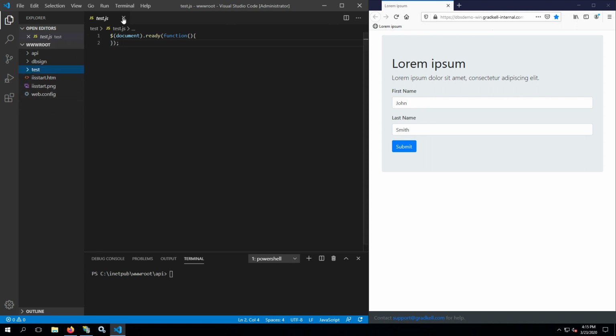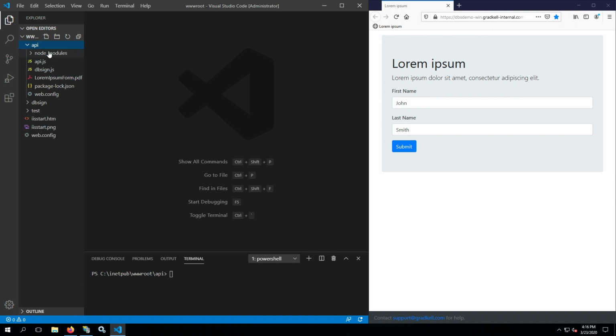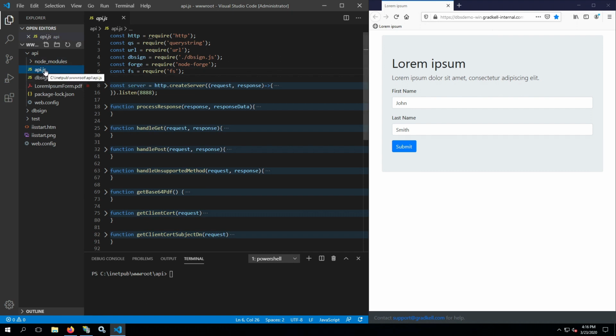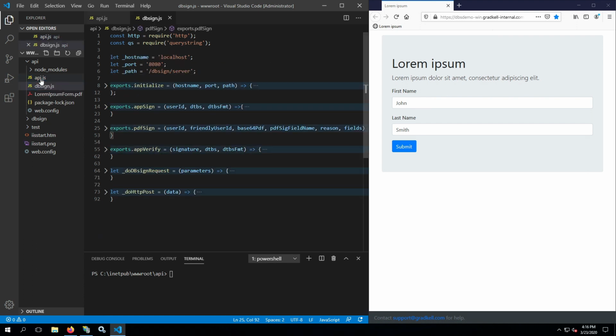But we have gone and done a few things on the back end. So let's go back, and if you remember, our backend code is basically two different parts. There was app.js, which was the server, and then there's the DBsign module, where we are doing HTTP requests and formatting all of our requests and responses.